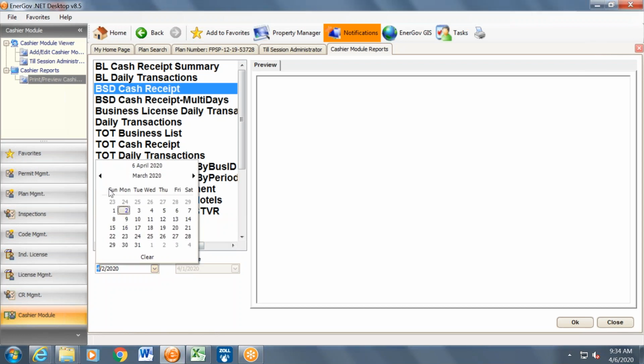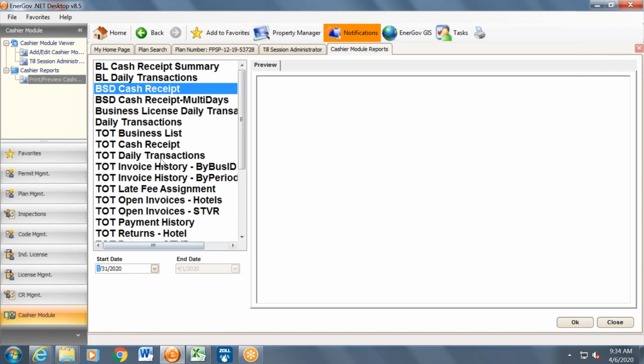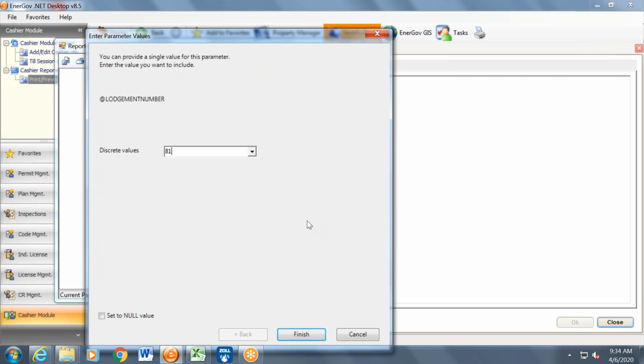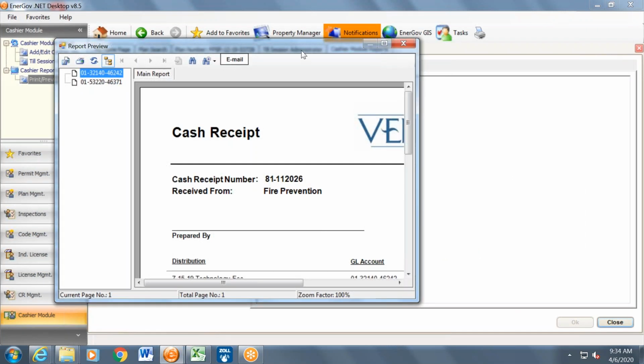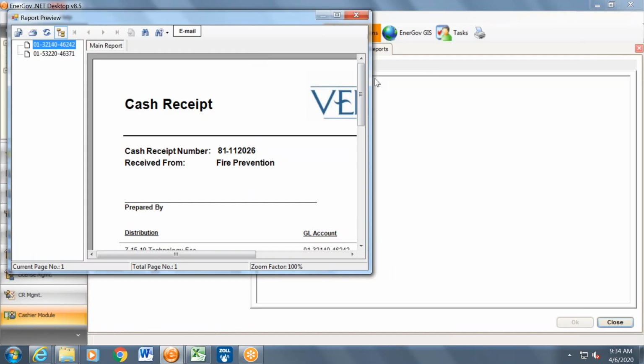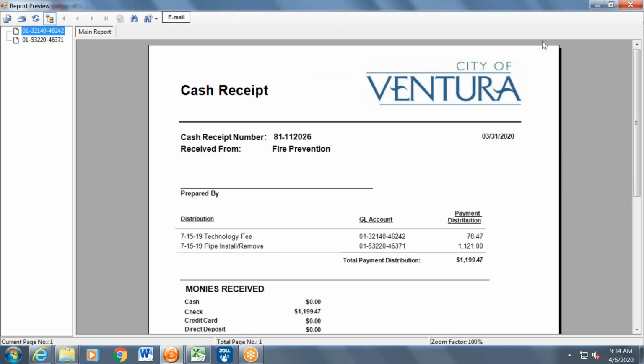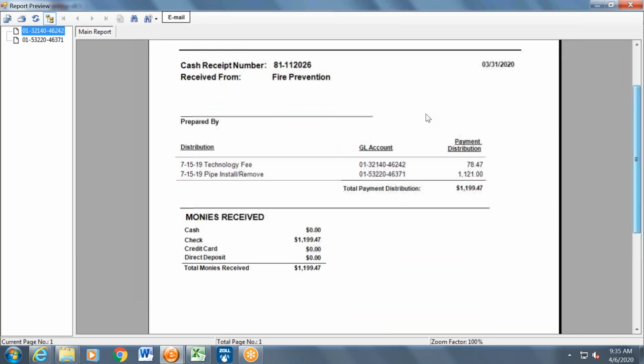So it was 3/20. And I think it was 3/20, wasn't it? Or was it 3/31? I don't know. 3/31. Yeah, here it is. Okay, there it is. Okay, good. So that cash receipt number is generated from EnerGov. Can you blow that page up, love? Okay. And then it shows the GL numbers. It shows cash, check, credit card, if she would have taken that in.